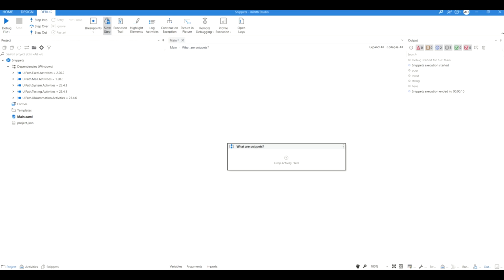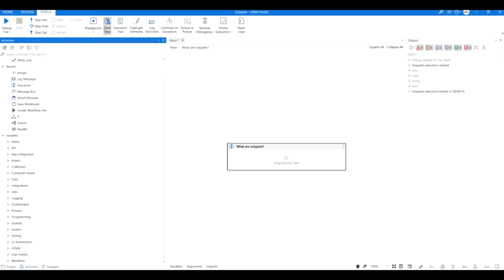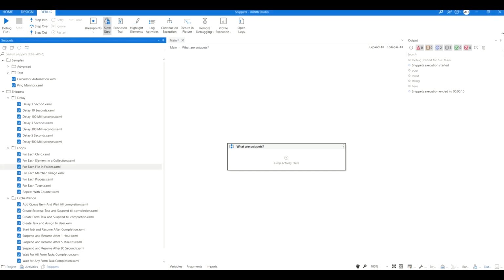So, where do we find the snippets? We know on the left side panel, we have this projects and activities panel. This is the project panel, this is the activities panel, and right next to it is a snippets panel. And once you look at it, you will be able to find the snippets.